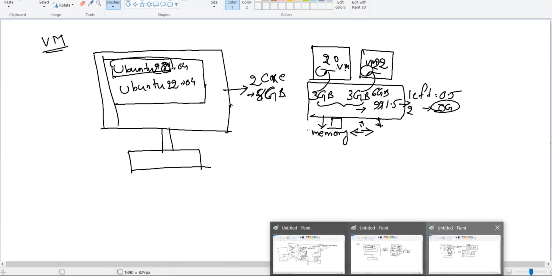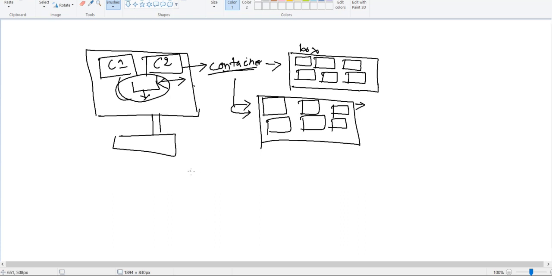Okay, for example, here if you see, this is the laptop. On top of it I have installed two containers. Both the containers are dedicated to one OS. So this is also important.